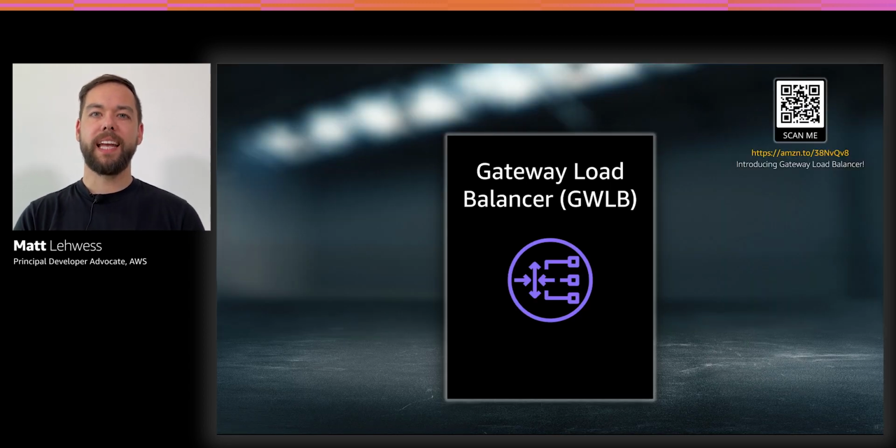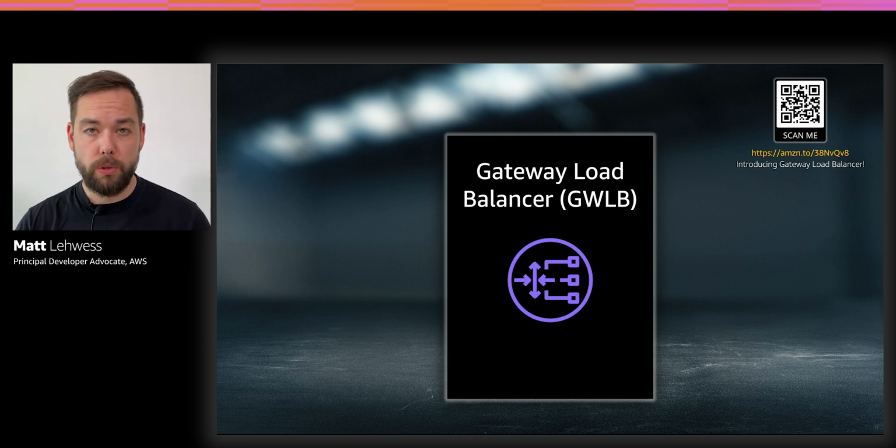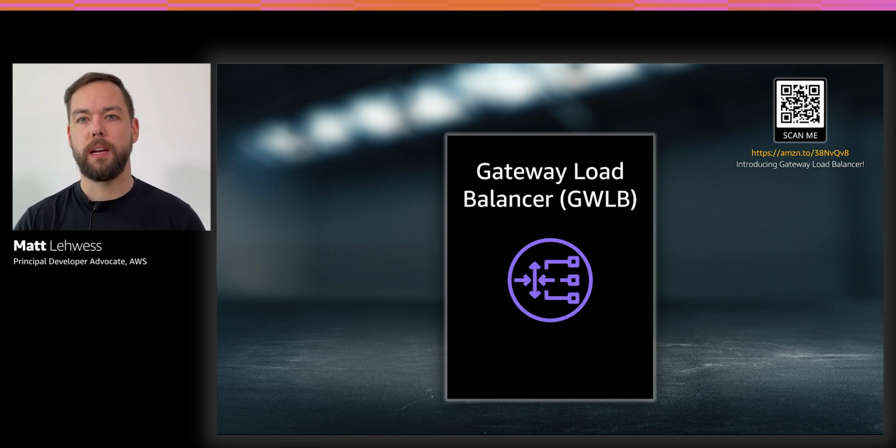Okay, the next one here is pretty exciting. This one has been on our list for a long time. Internally, we've been thinking about how to build this. And I spent about 5 years on the partner team trying to help our partners integrate more closely into AWS to help you users and customers build things like firewalls and appliances and other things in AWS. So Gateway Load Balancer launching was extremely exciting for me.